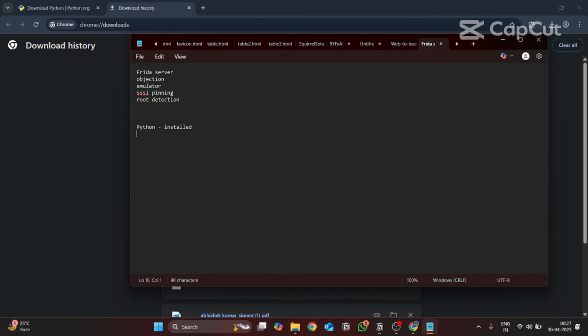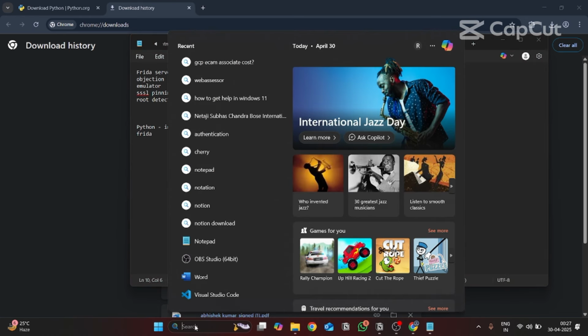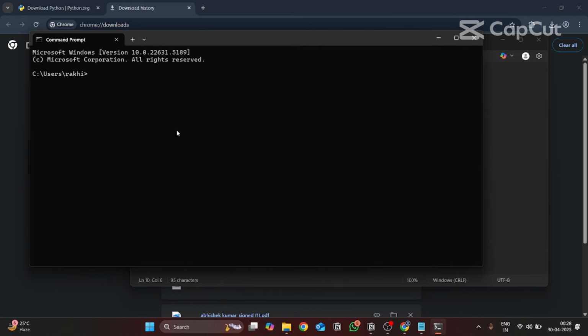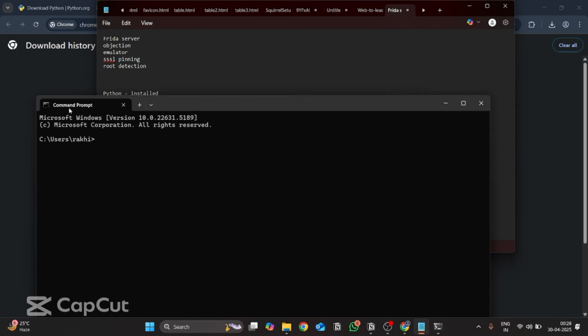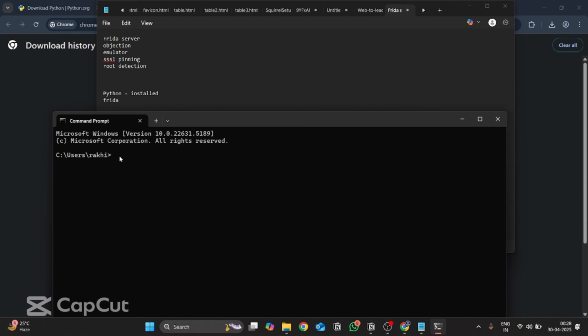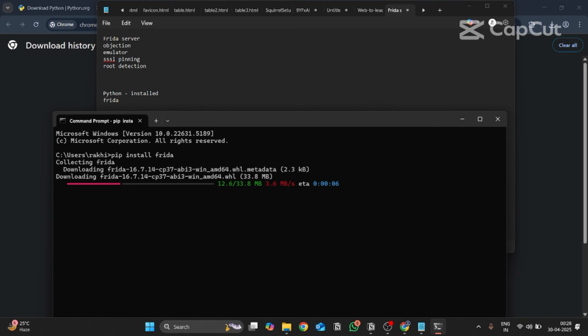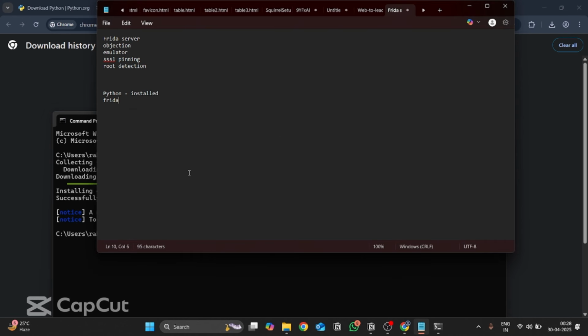we need to install Frida. For that, I'm gonna use cmd. As I have installed Python and added it to the environment variable, it would be accessible from anywhere. So over here, I'll say pip, because with Python, pip is installed by default, and then install frida. pip install frida and hit enter. It may take a couple of seconds. Now Frida is also installed.